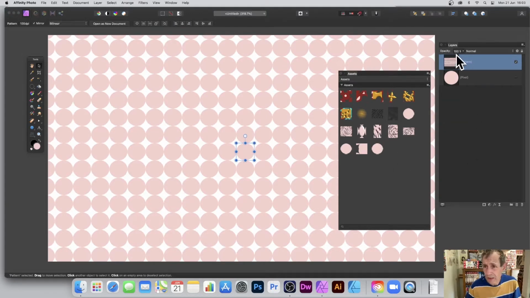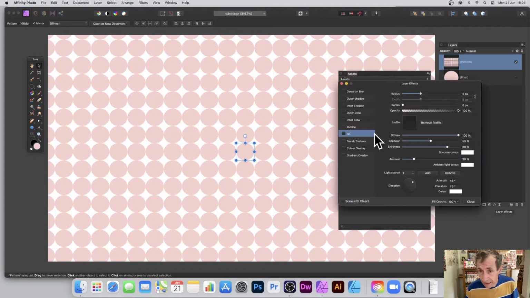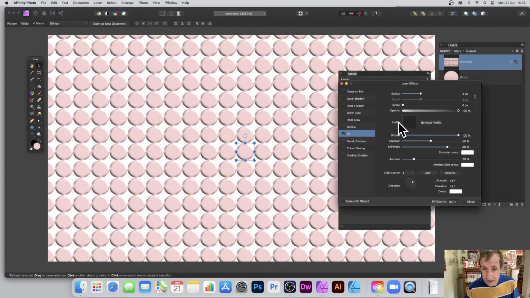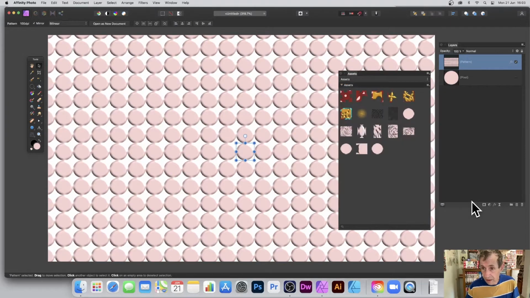What you can also do, you can go to your layers panel and go down here to maybe effects, click there and maybe go for 3D. So just set a 3D effect, close. You can also save that to your assets panel as well. Simply go again to that side menu there and add from selection.